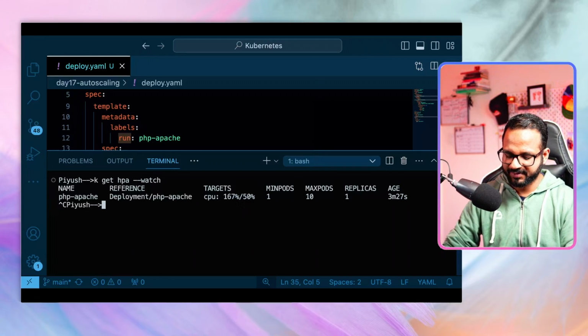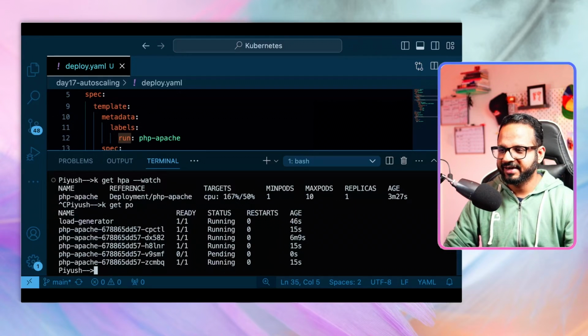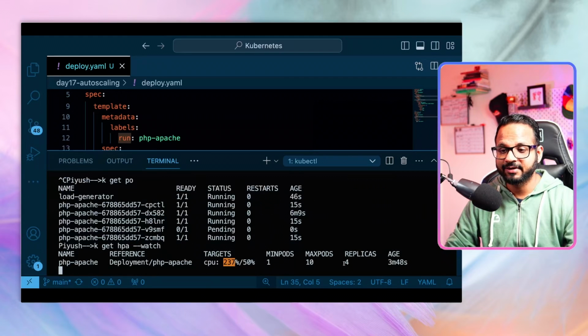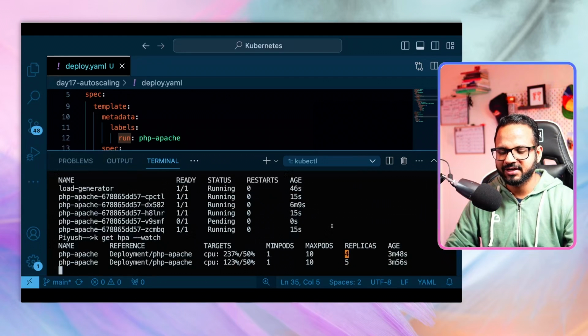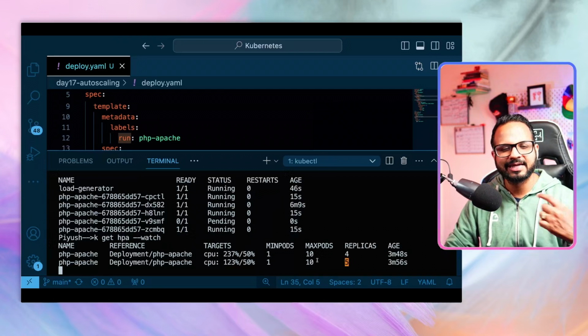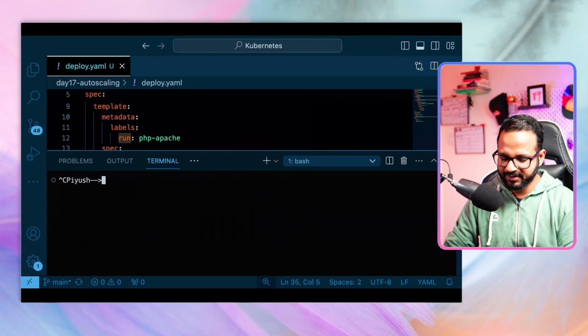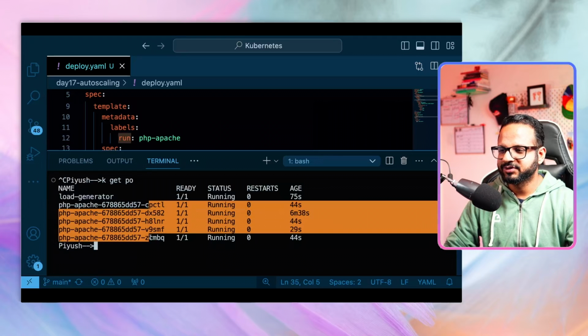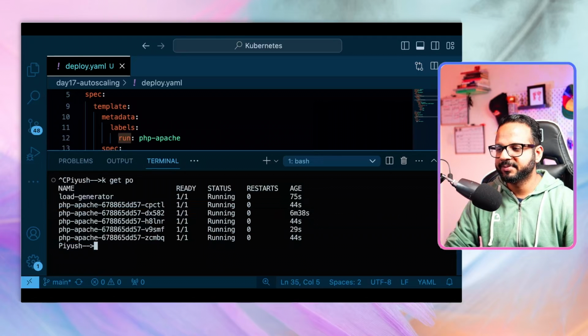So let's see, get pods. Okay, it has added 5 more pods and this is still coming up. And if we do get HPA watch, the CPU utilization is now 37%, and it added 4 replicas already. Few of them were still coming up, so that's why it's not part of it. Now it has 5 replicas and it will keep on adding as per the requirement, right? So if we do kubectl get pods and count 1 2 3 4 5, there are actually 5 pods running at the moment.